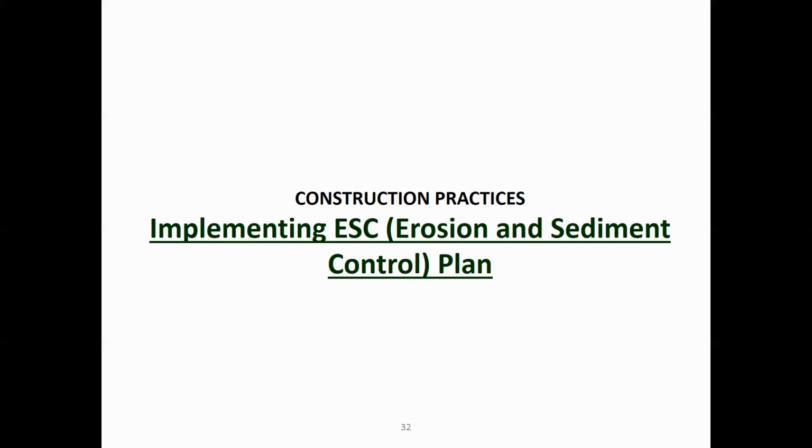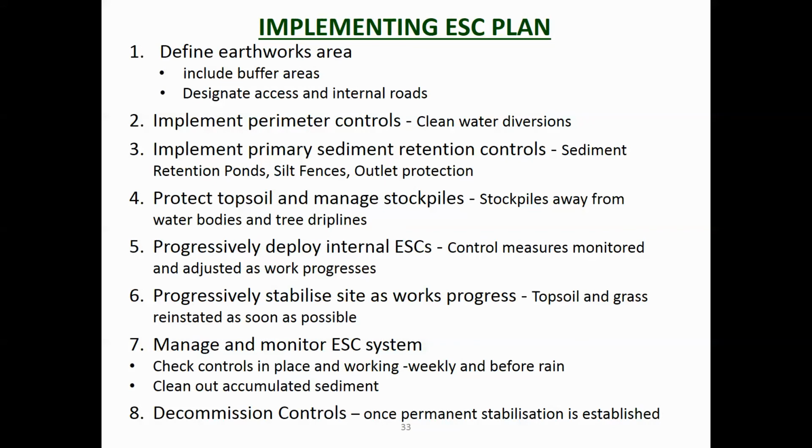In this last video we're going to look at implementing an erosion and sediment control plan. To review what we looked at in the previous videos, you need to define the earthworks area, including the buffer areas, figure out what your internal roads are all going to be, and then implement the perimeter controls. That includes your clean water diversion channels, and anything else you might need to do to make sure that you're minimizing the amount of water that's running onto your site.